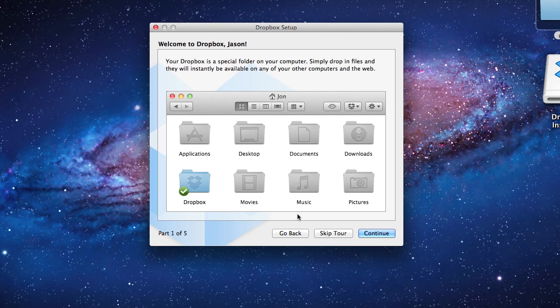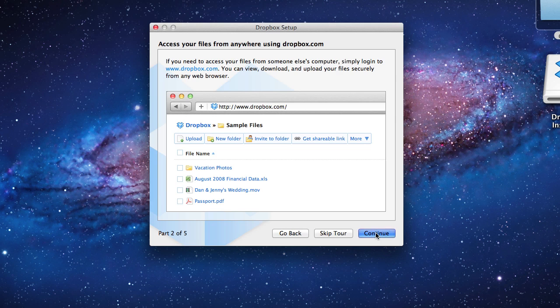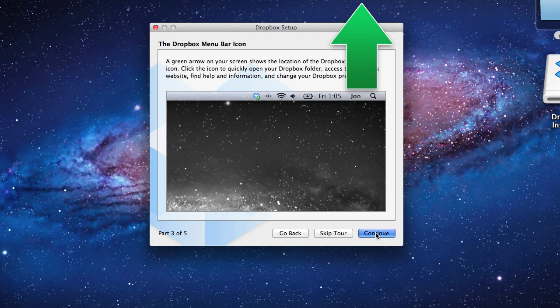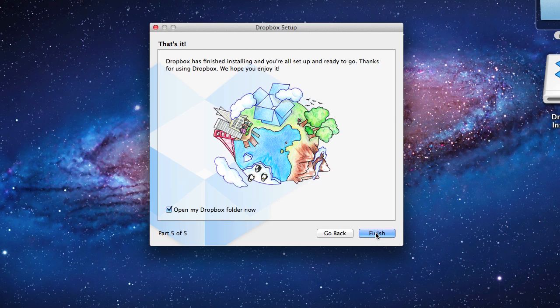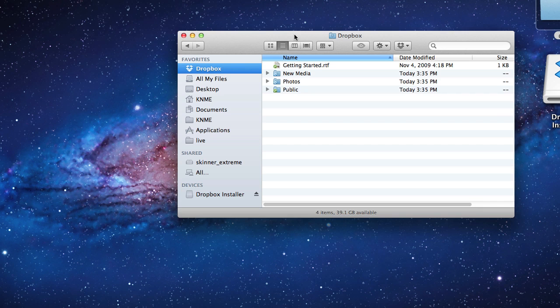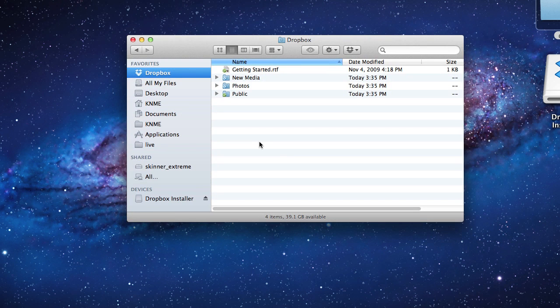Now it gives you a quick little tour. You can take a look. And when you click finish, the Dropbox folder opens. This is just the base package that you see. You see a getting started document and a couple of folders, a public folder. But now you have set up your Dropbox account.